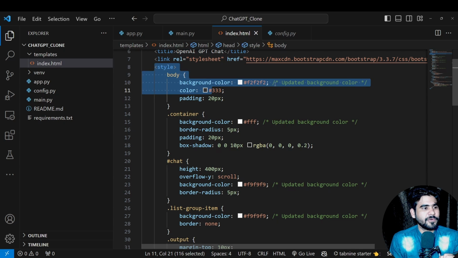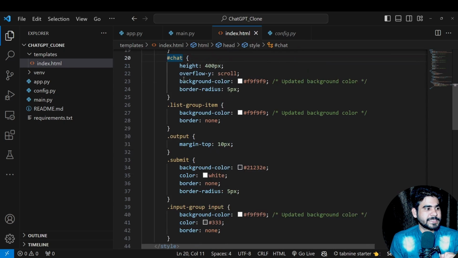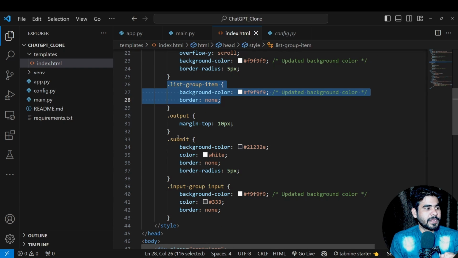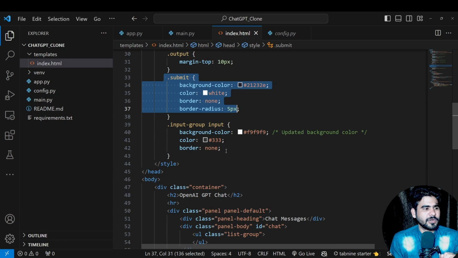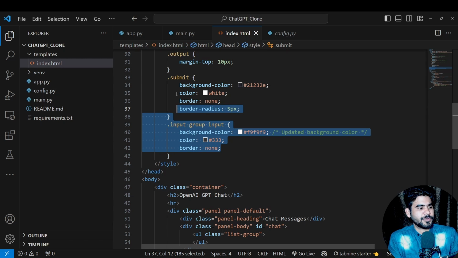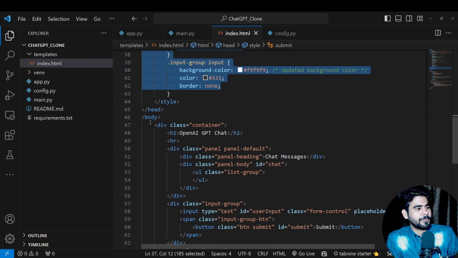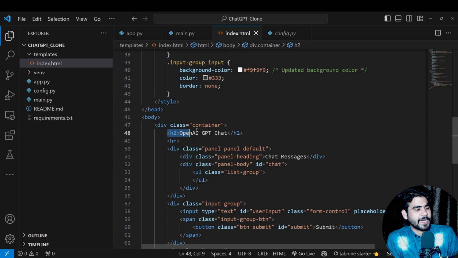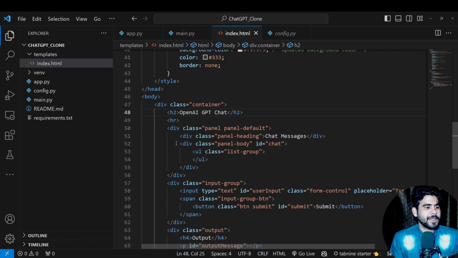And this is the complete style that we have; if you want, we can update the colors. So the body color, container color, as well as the chat colors, then list group item, output, and submit button. These are the colors you can modify depending upon your interest or your user interface. Okay, now here we have our body. So we are going to call the container, and this is the h2 tag that we are going to add: OpenAI GPT chat.